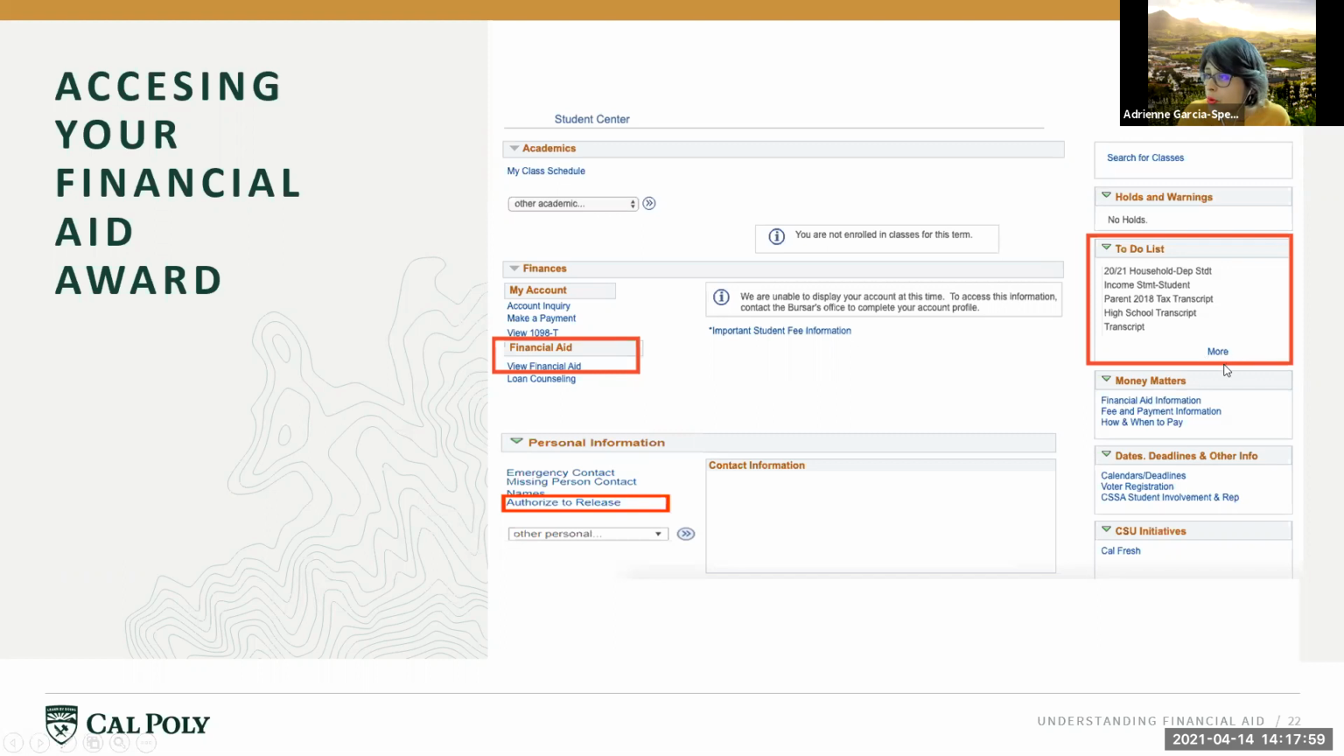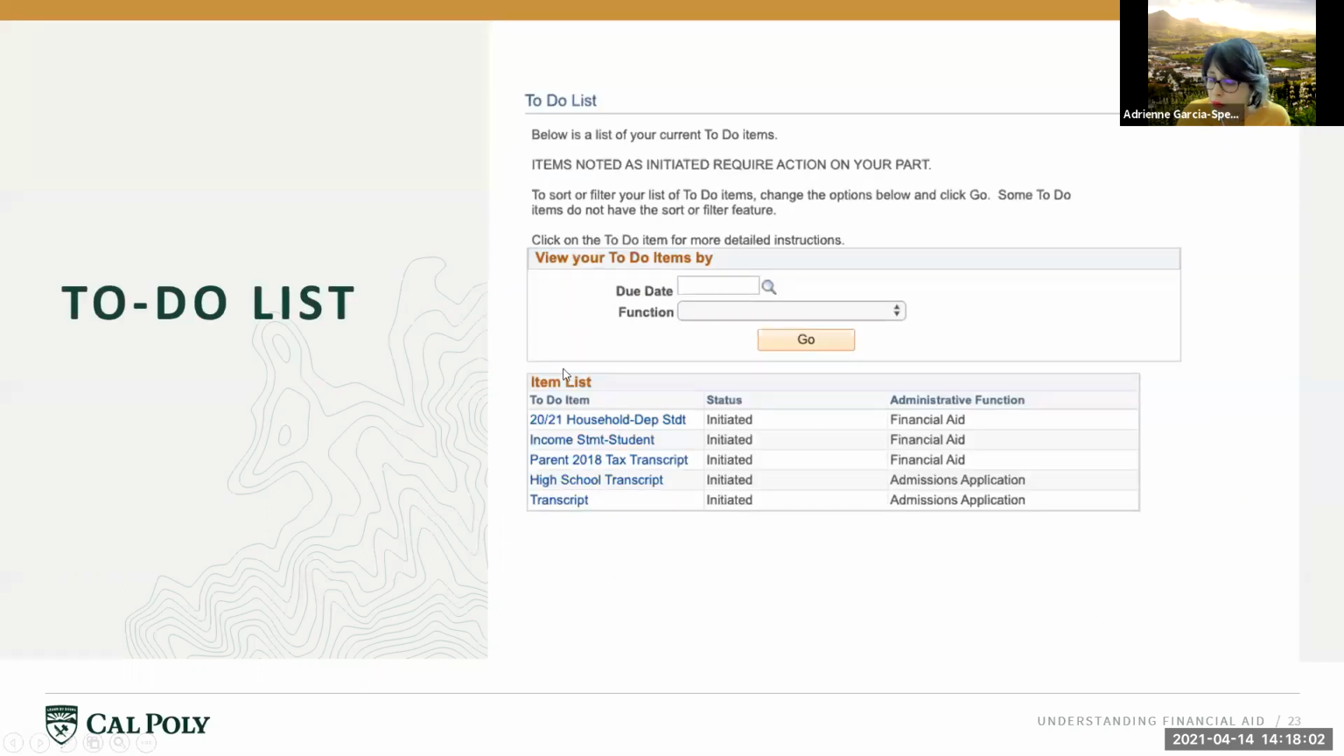When you click the blue More button, it'll open up a different page, and this screen will give you more information about the documents that are being requested. So you just want to keep clicking on the blue links. Our forms are electronic for the most part, so you'll be able to electronically fill out these forms and send them to the financial aid office, or electronically provide your tax information to us. So again, blue text is clickable. You'll also see that the status is listed as initiated. Here, that means that we've initiated a request. And once you actually provide the documentation to us, it'll disappear from your to-do list.